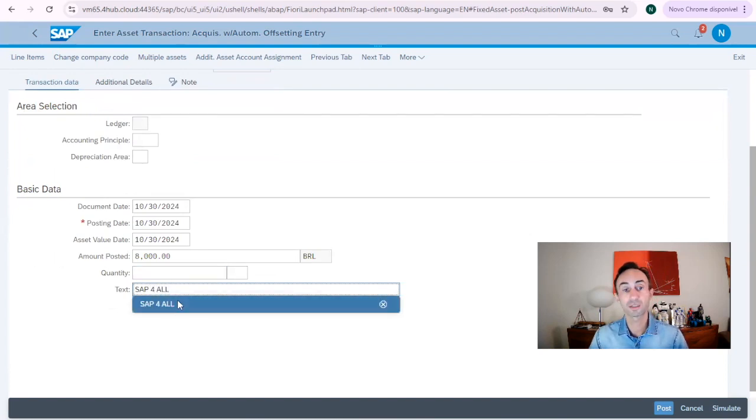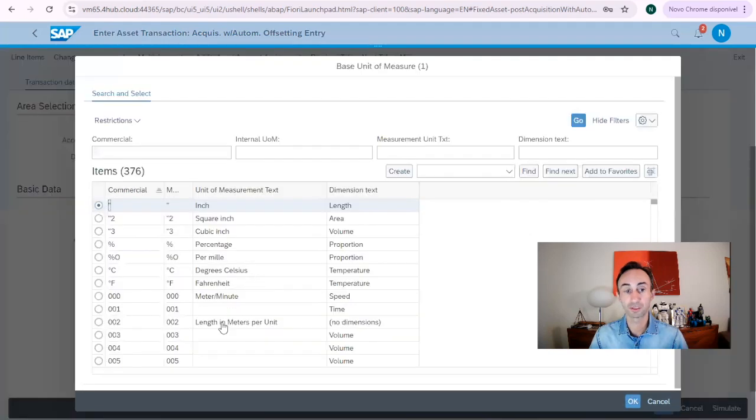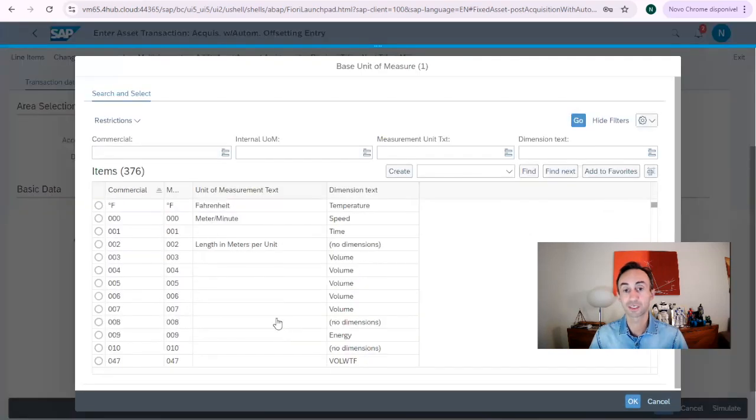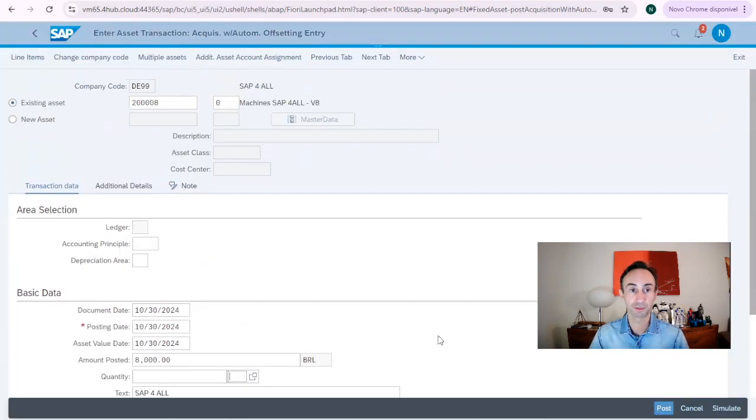And then here the quantity. Imagine that I was buying some mouses, some laptops, some screens. This is an example. I could put here 10, for example, so I would know that this asset's main number refers to 10, and I would choose the unit, like this is 10 mouses, for example. This is an example that you might do in your company.